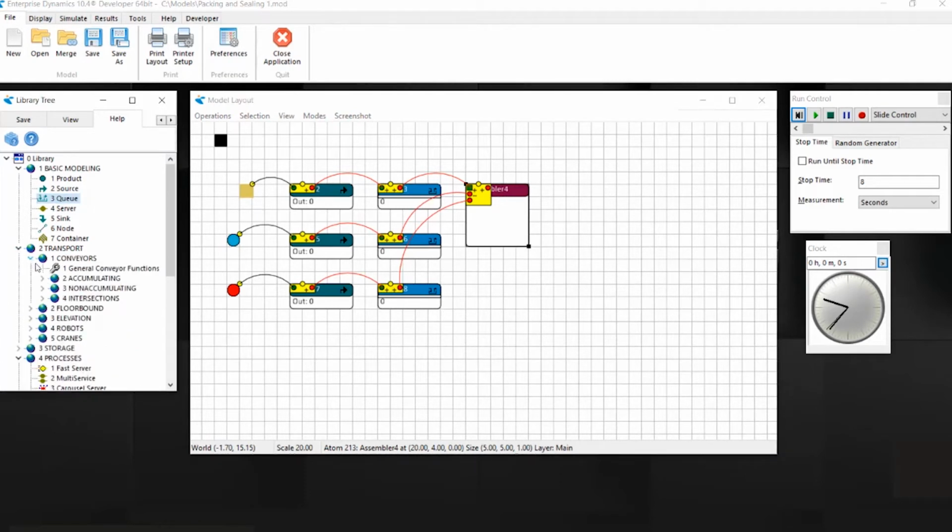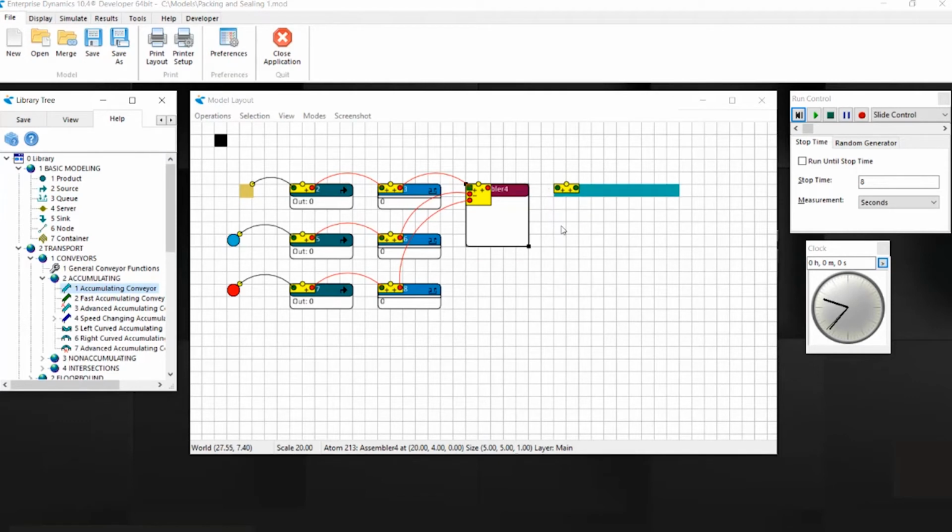To transport the packed products, we add an accumulating conveyor atom. Although the conveyor is blocked, all entering atoms are conveyed until they reach another atom. Note that the products are now all stacked on each other on the conveyor.